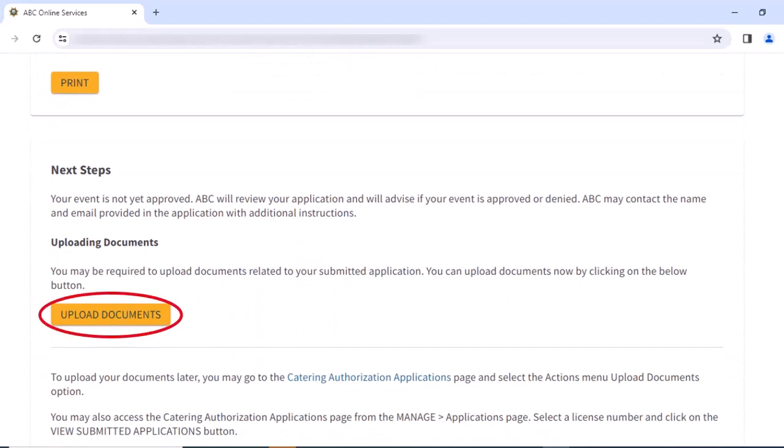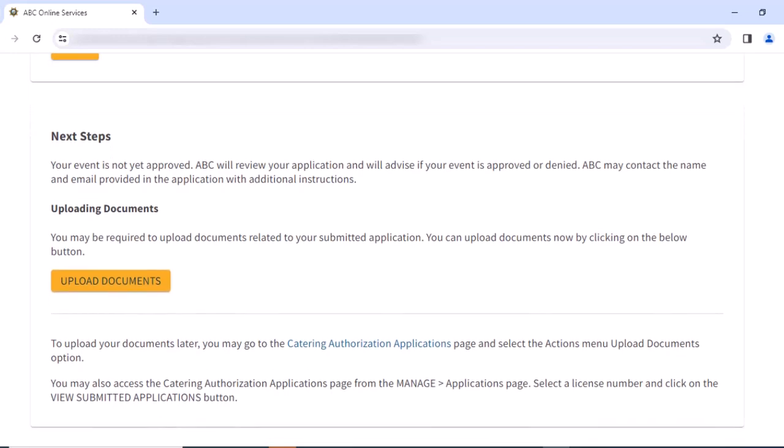The person who submitted the application and the contact person will receive an email when the application is submitted. Your application is not automatically approved when you submit and pay for it. Your event may also require property owner or law enforcement agency approval. ABC staff will work with you to determine which approvals are required when your application is reviewed. If ABC does not receive all required approvals, the application may be denied.